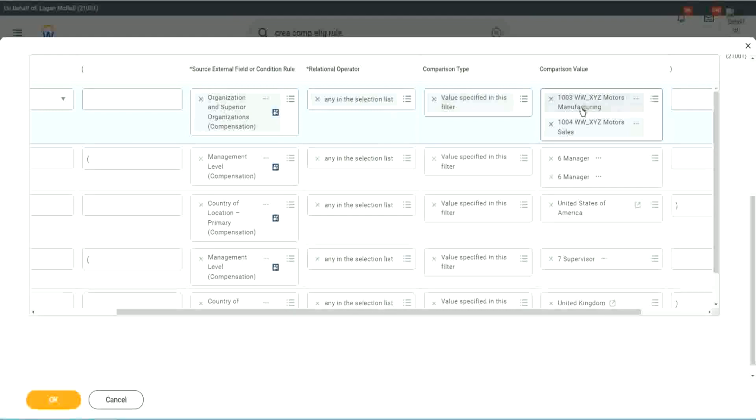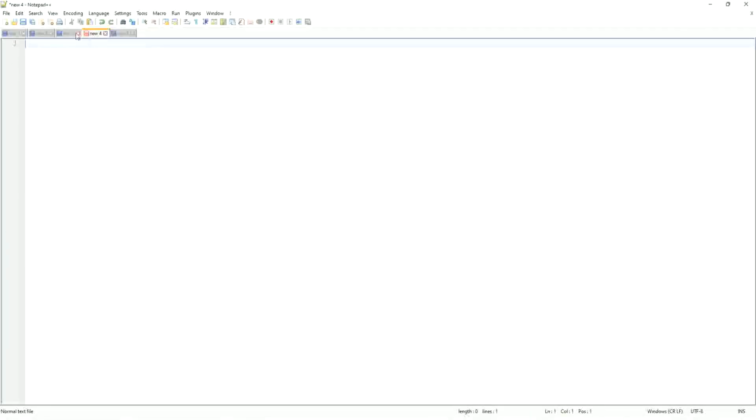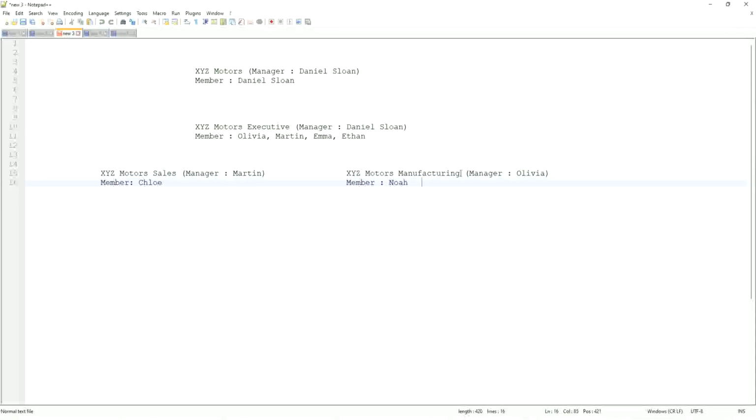So XYZ Motors Manufacturing. If you look at the organization hierarchy, where is XYZ Motors Manufacturing? It's right here. Does it have any subordinates? It doesn't have. What about sales? It doesn't, since I have included only these two organizations as part of my rule. Only these two organizations will be included. I mean, employees of these two organizations will be considered, nothing else.